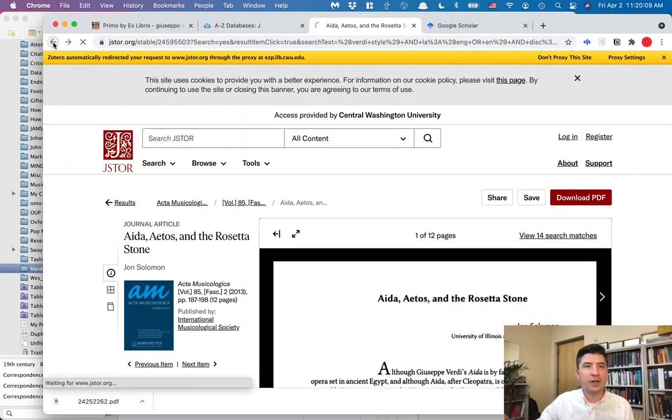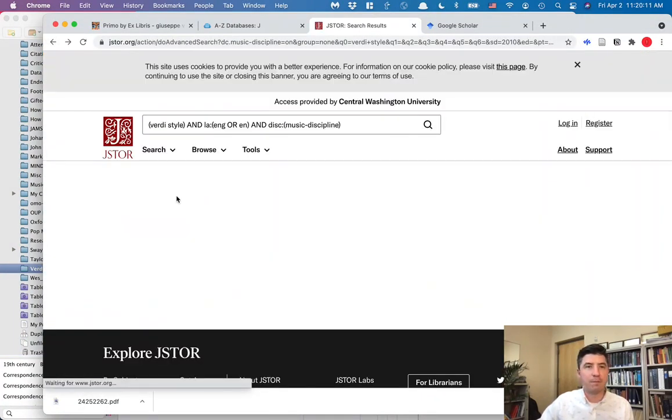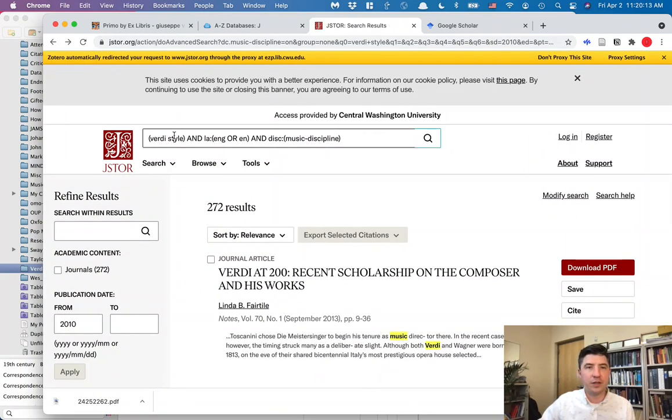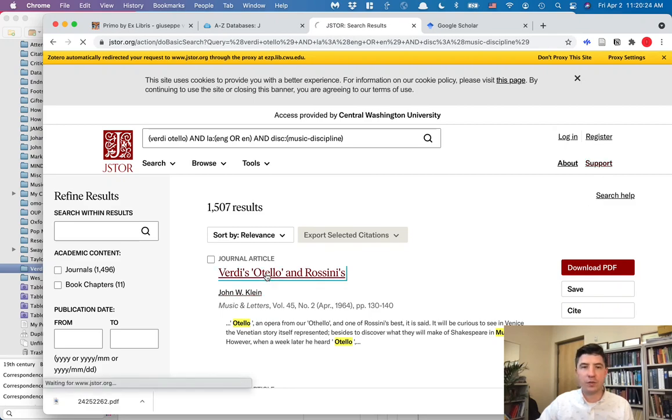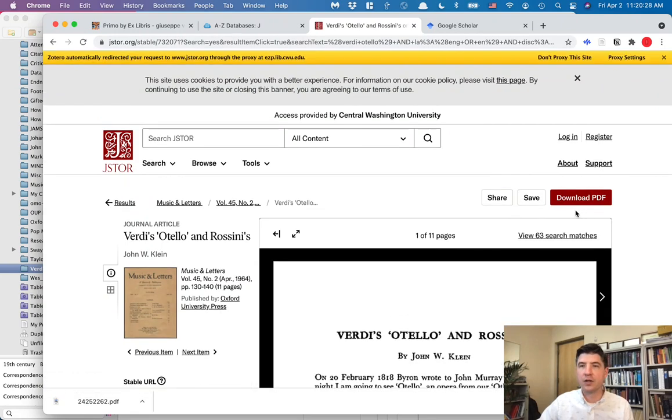I'm going to go back here and change my search. Let's get some specifically on Otello. So I'm changing my search to Otello with everything else the same. And I'm going to get this one, definitely. Comparing Verdi's Otello to Rossini's Otello. Okay, so we want to get that one.